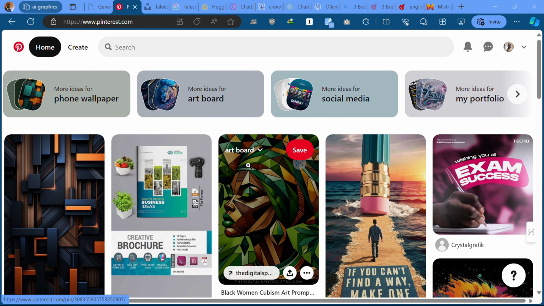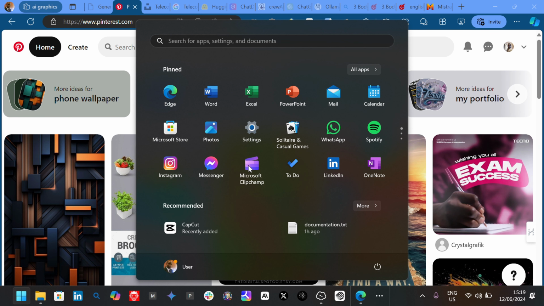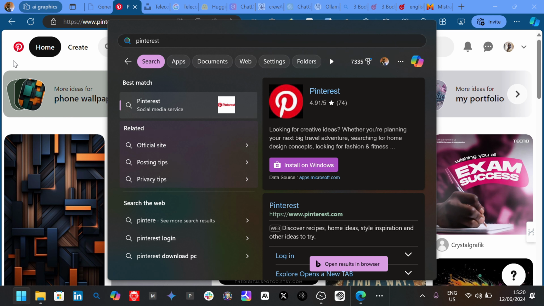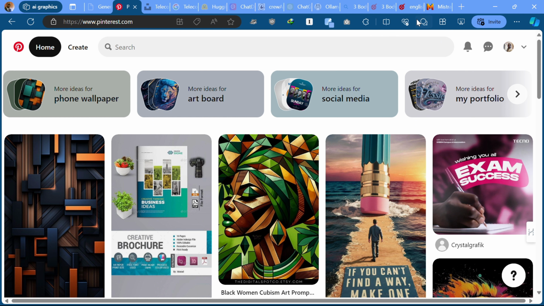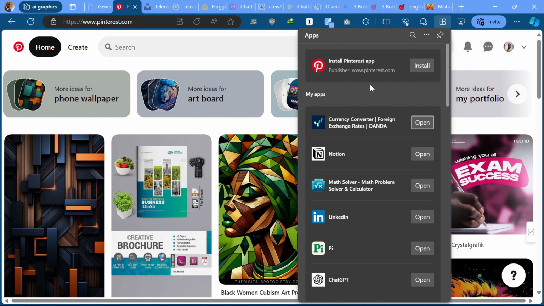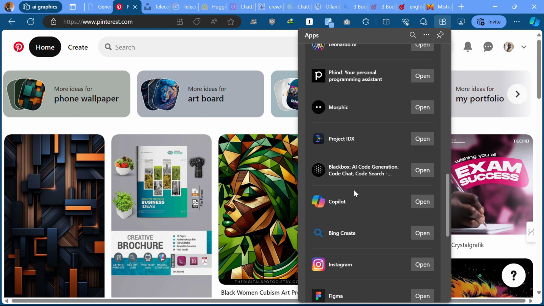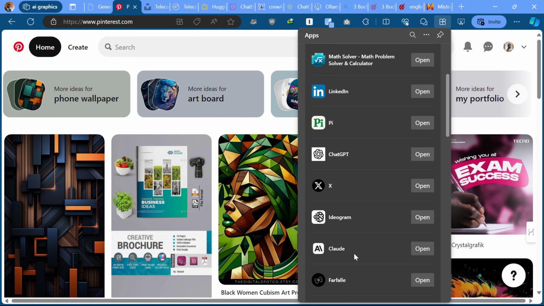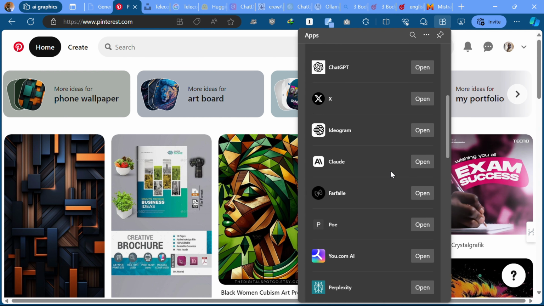What if I just go to my start menu, search Pinterest and access it? One of the beauties in Edge is I can look for this icon that says apps, and once I click on it, it gives me an option to install Pinterest as an app. As you can see below, I have a lot of websites installed as apps on my PC, from Canva, Figma, ChatGPT, LinkedIn, Notion, whatever tool you use. You can easily install it on your computer.